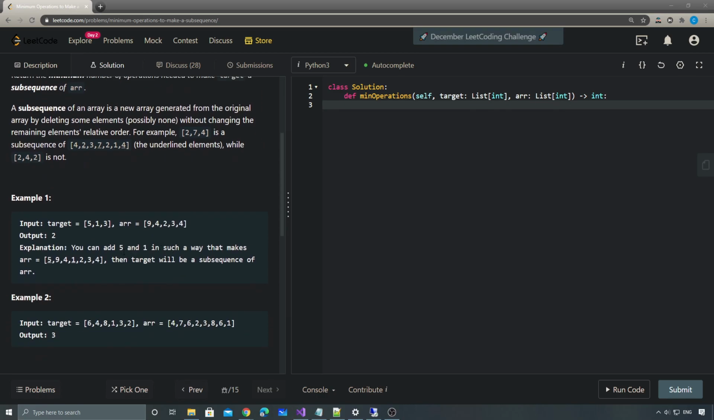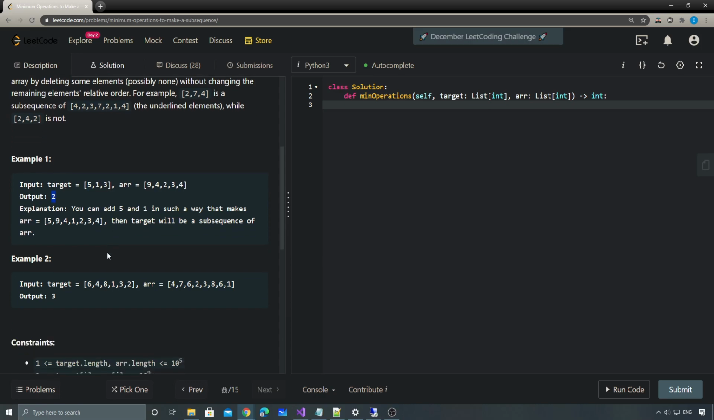And two examples. The first one is like this one. So we have 5, 1, 3, and this is the array here. Since we only have 3 in the target in this array here, we need to insert 5 and 1. That's why the answer is 2. And for this one, it's 3. Basically, we need to insert 3 numbers to make this target a subsequence of this new array here.